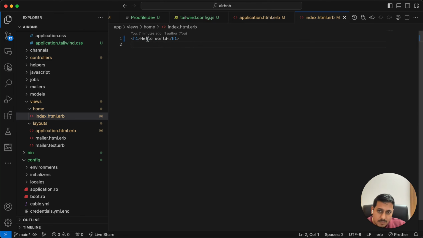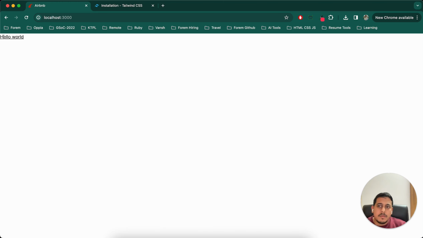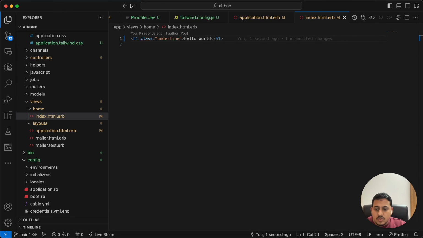So let's make changes to this to understand if it works. I'm using one of the Tailwind classes, which is underline, and it is visible, which means that the Tailwind integration is successful. So yeah, that's great. I think I would end this here to keep it short.